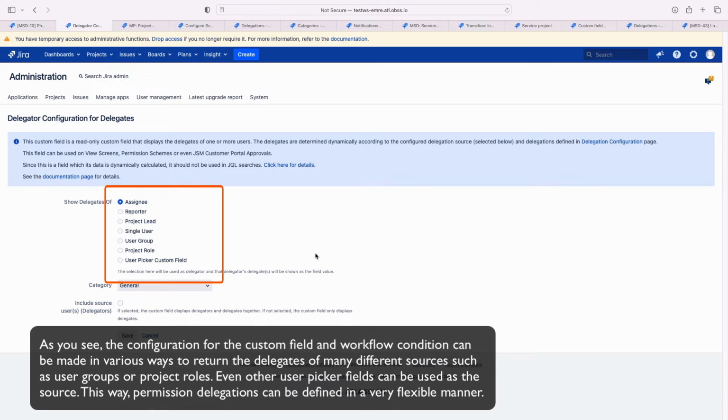As you see, the configuration for the custom field and workflow condition can be made in various ways to return the delegates of many different sources, such as user groups or project roles. Even other user picker fields can be used as the source. This way, permission delegations can be defined in a very flexible manner.